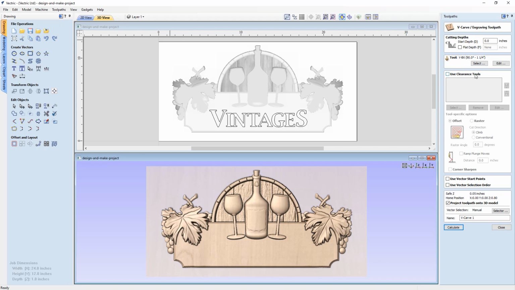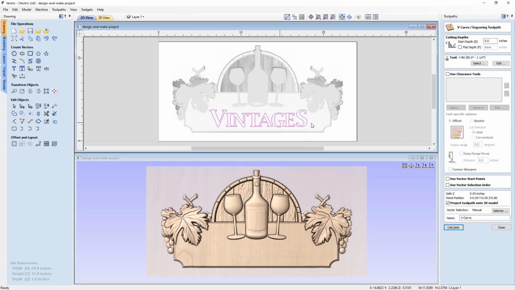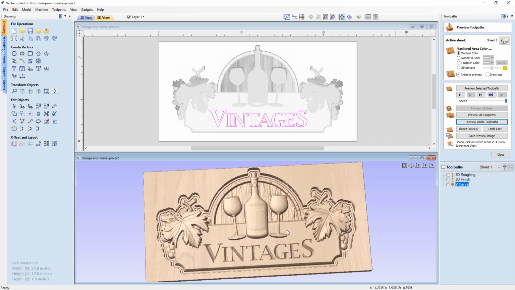We're not going to use any clearance tools. We're going to make sure that we have this checked here. Okay, just double check that to make sure that's okay. And we can just delete the one off that and we can calculate it. And I had forgotten to choose some vectors, so let's click OK and go back and choose our text, and then we can calculate that. And then again, let's preview that visible toolpath. And that's what we have.